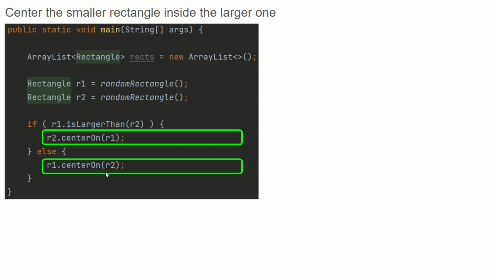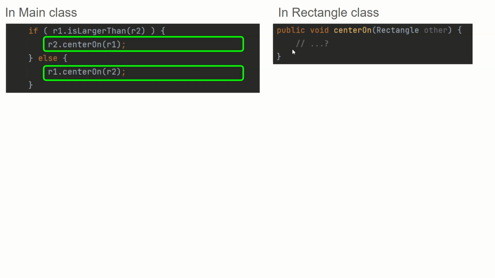So again, we're programming by intention, by pretending that this method exists, imagining what we want it to do, and then we'll go ahead and implement it. So how would we do that? Inside the rectangle class, we would need to declare a method called centerOn. This method doesn't return anything, so it would be a void method. And just like last time, I take a rectangle object as my parameter. Only this time I've named it other.